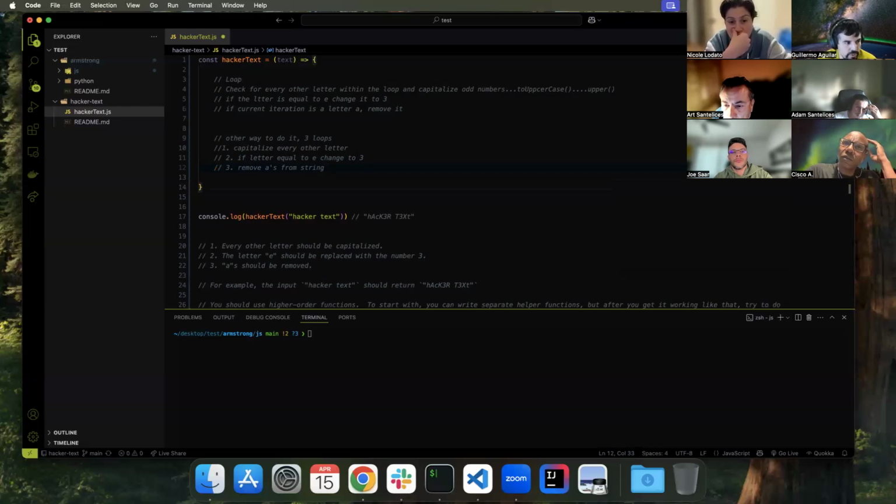You can't actually remove the letter A from a string. So what are you going to have to do instead? Replace it with. Yeah, even the JavaScript method replace is a misnomer because you can't replace a letter in a string. You can only do what?